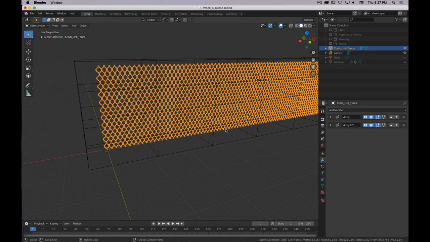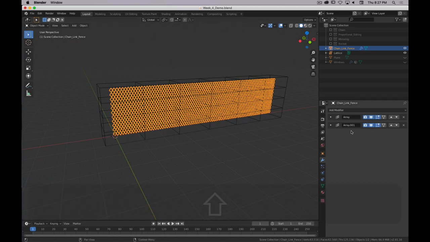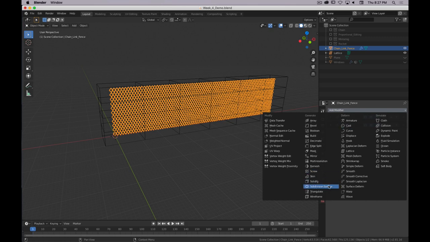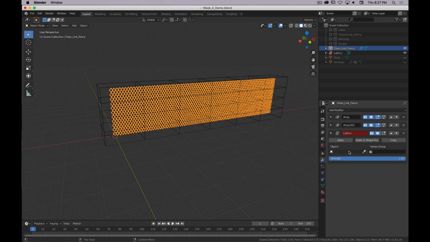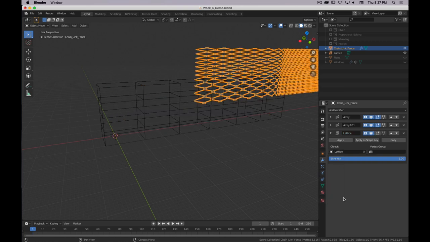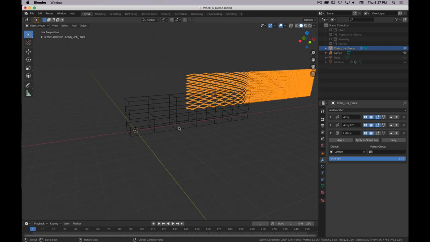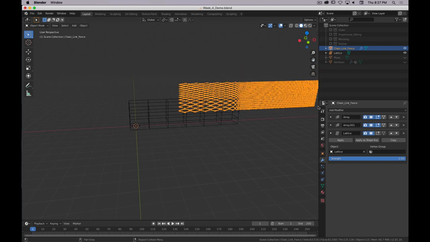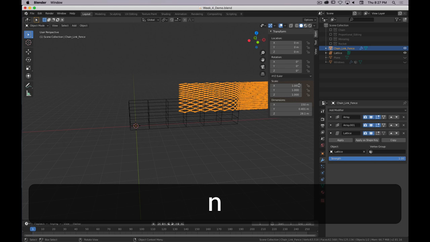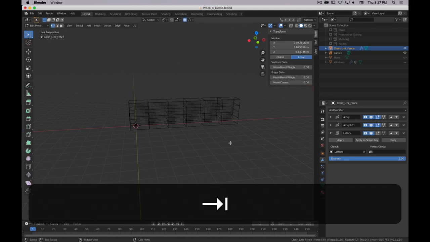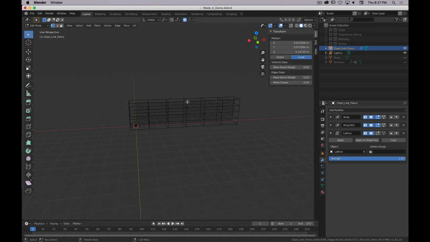So this can just live in the stack. I don't have to apply these modifiers. I'm going to add another modifier, and this is going to be the lattice modifier. It's in the deform section. I'm going to add lattice, and it's asking what is the lattice that you want, and I didn't rename it, so it's just called lattice. And we've got a little bit of weirdness, and that's because of how I made the lattice.